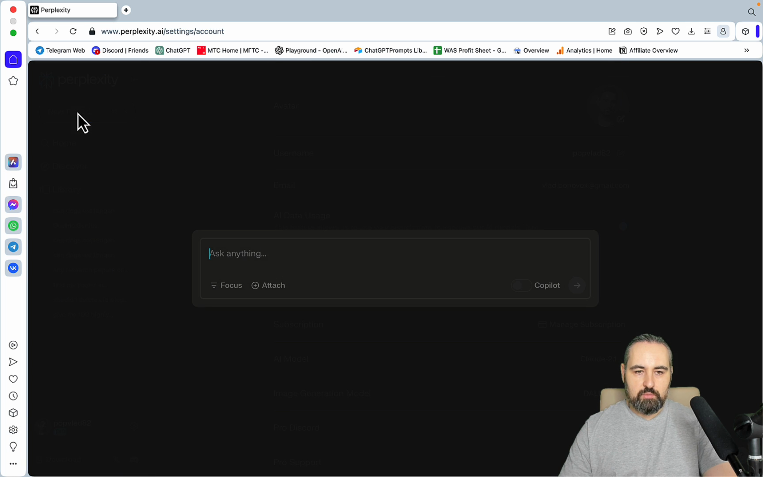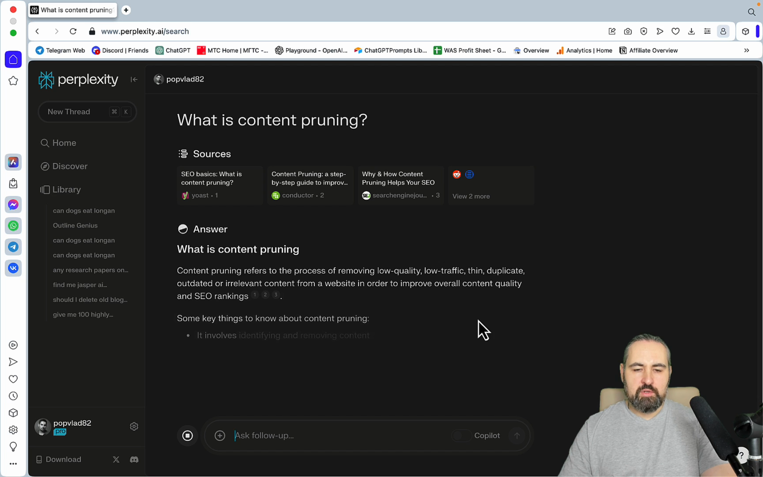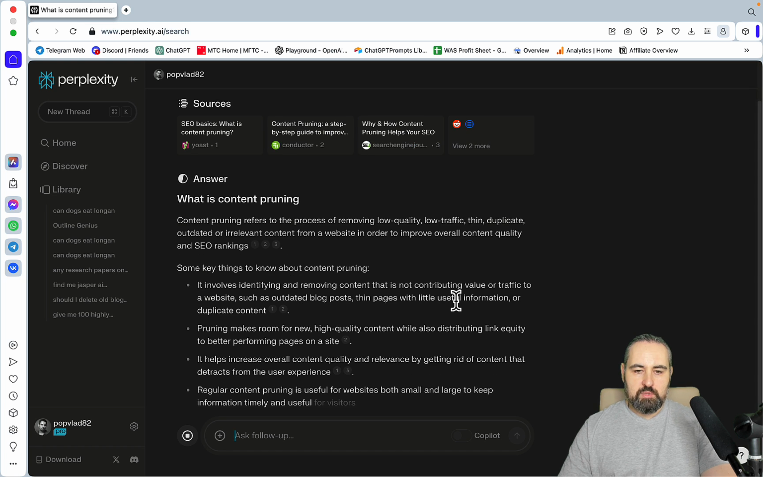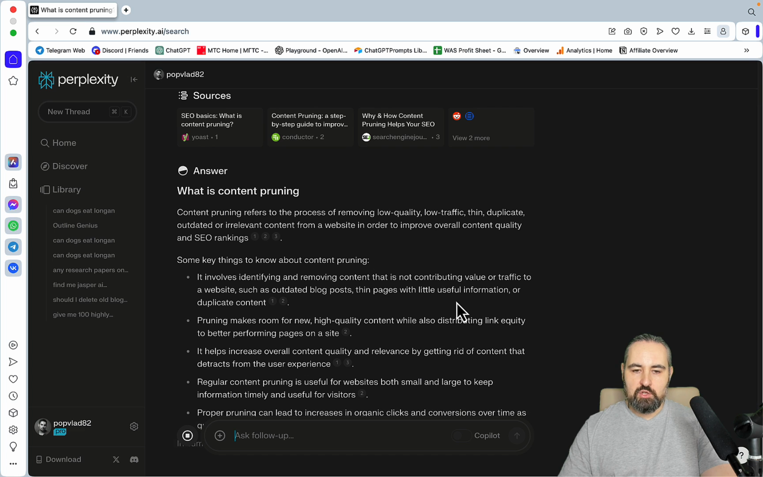And let's start with a question. And I don't need a copilot here. What is content pruning? Content pruning refers to the process of removing low quality, low traffic, thin duplicate content. And Perplexity is always referencing the top 3 or 4 resources on the SERPs, which is great.